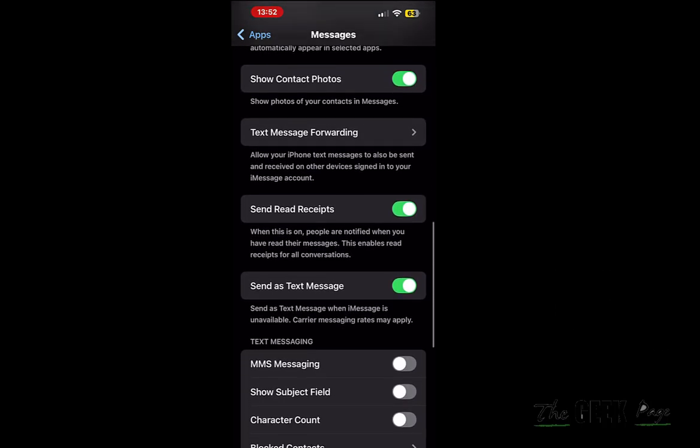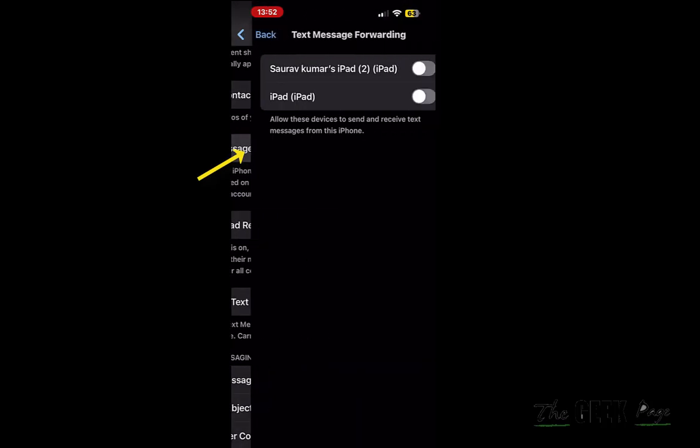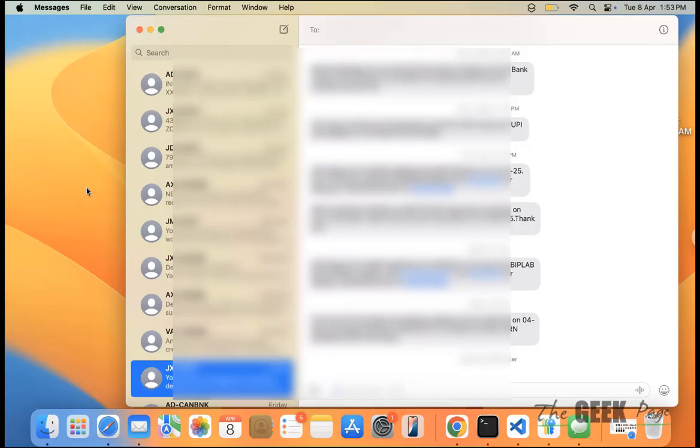Now make sure the send as text message is turned on. If it is not turned on, turn it on. Tap on text message forwarding. And if your Mac is listed here, turn that on. And now you can see that your Mac is syncing with the message iMessage.